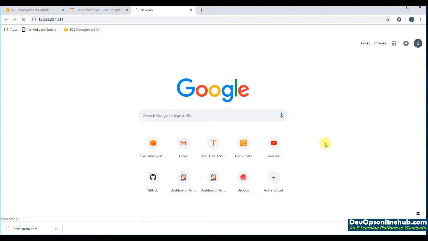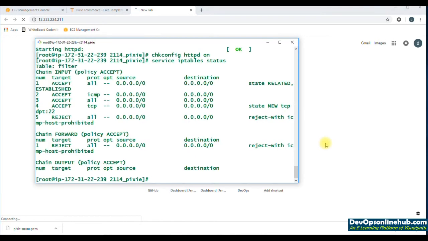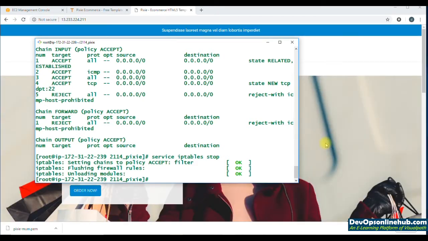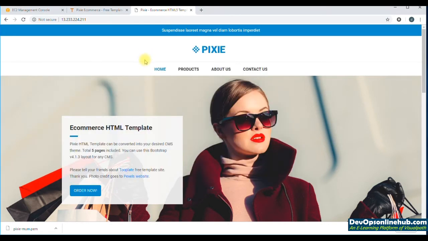Same like a security group, IP tables is also a firewall. So let's stop IP tables for now. It's always a good idea to edit the rules of the firewall rather than stopping it. But in this one, we are keeping things simple in the operating system. You see, as soon as I stopped the firewall, the site came up.